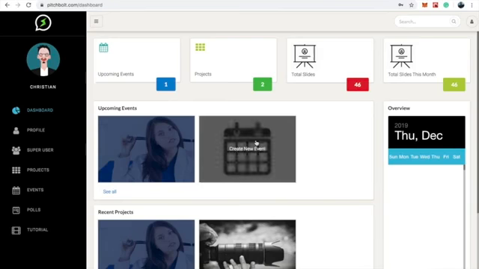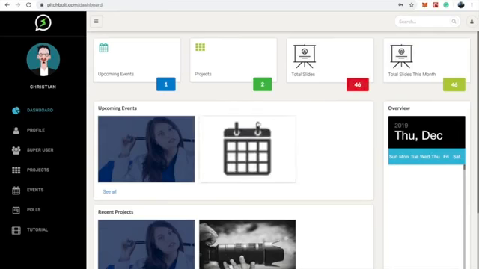And so the first thing is we're going to take a look at the dashboard and see the different features that we have. Starting from the left, you can see the menu options. We have dashboard, profile, project, event, pools, and a link to our video tutorial.